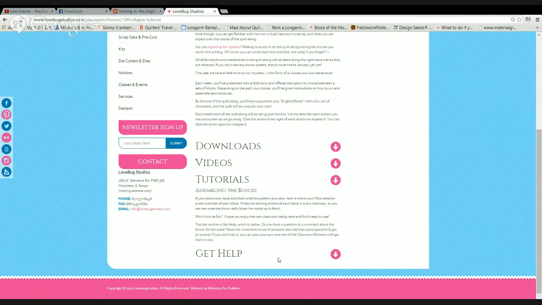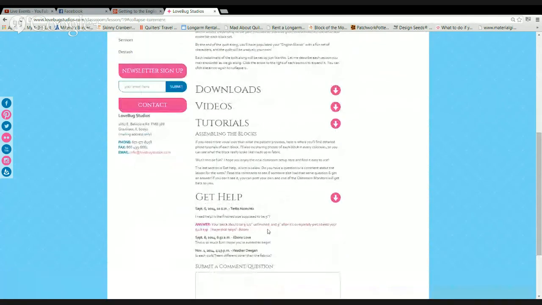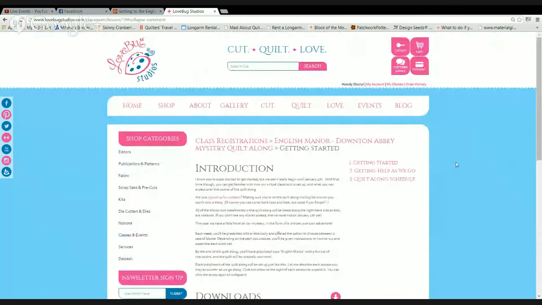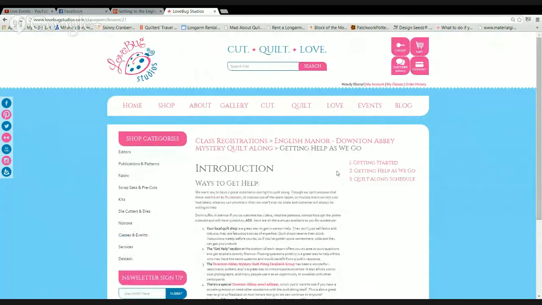There's also a Get Help section here, and what I'd like you guys to do is, when we are working on a particular block, if you have questions about that block that aren't answered in the tutorial or by the webinar, then you can ask your question in this Get Help section. You'll see that there have been a couple of test questions posted, and then Heather, hi Heather, has posted a question here, and I'll be getting back to her.